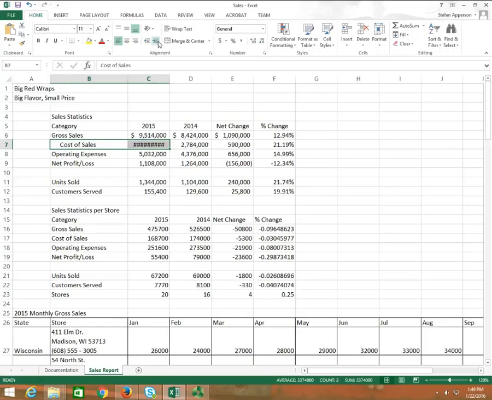Again, take a look at what we've got there. See that it looks good. Now this might be a good spot for us to stop right now.